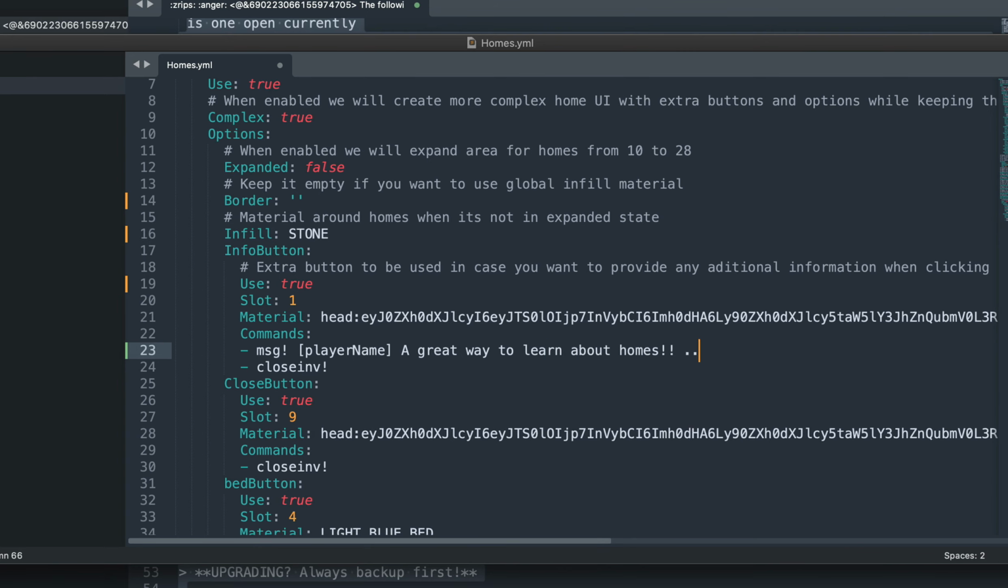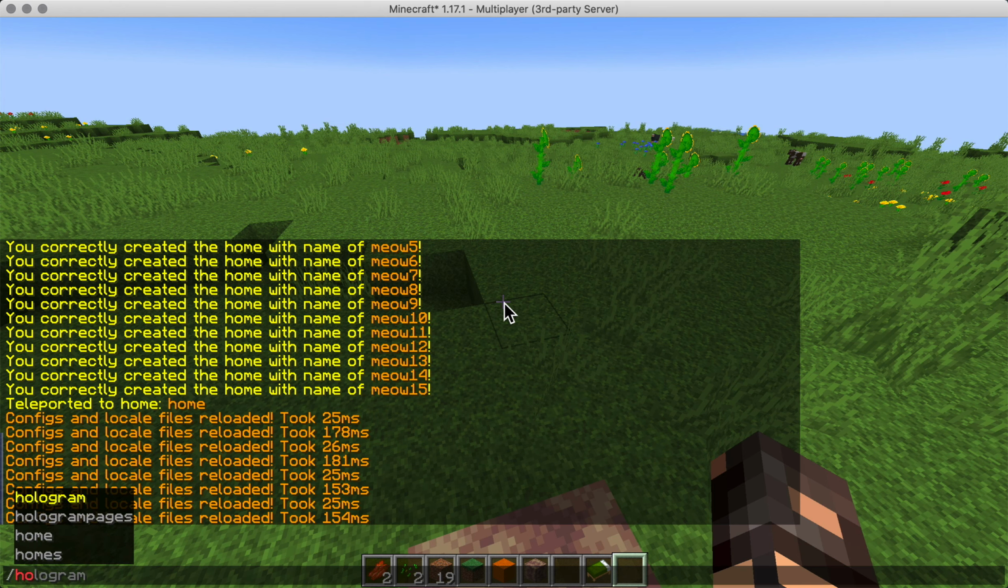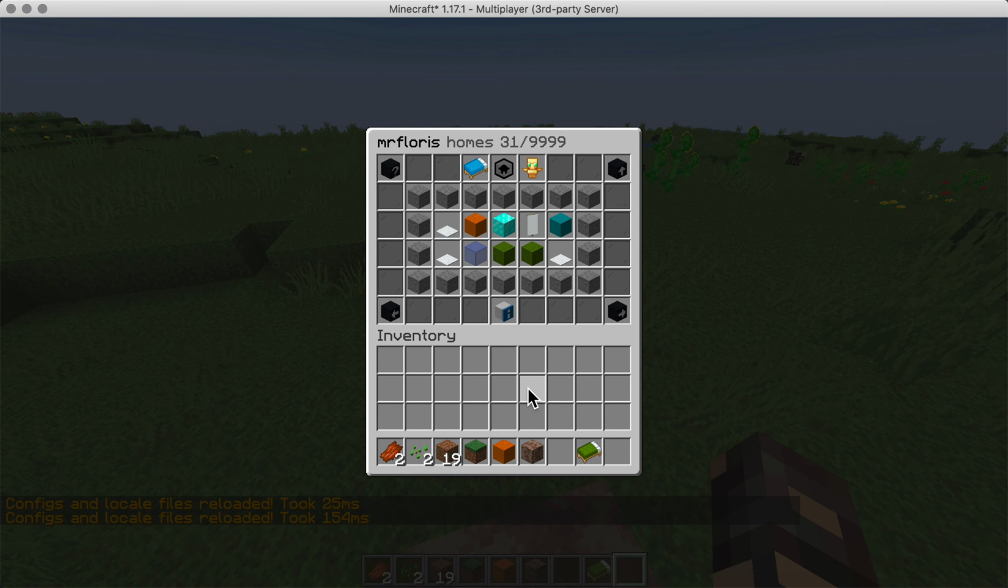We can play a sound, we can do an action bar message. You know, we can use the regular CMI commands that we use in other locations of the plugin to, what I would do, actually link them to a video on YouTube or a forum page where we explain how homes work so they can learn how to use it. So I think this is a really cool additional feature. Let's see if that loads, and hopefully I didn't break anything.